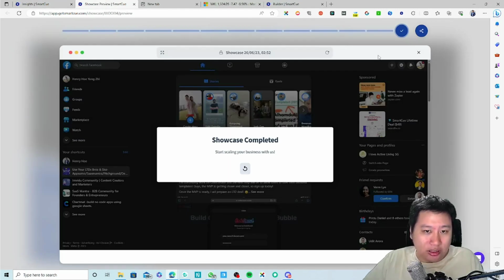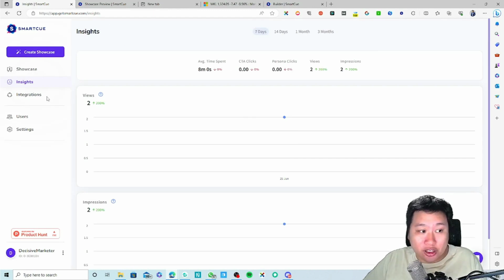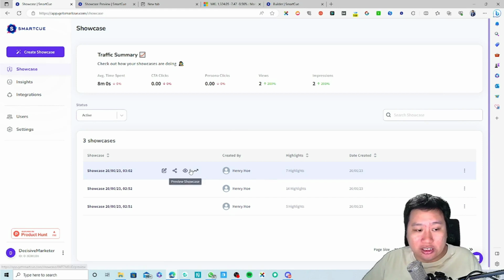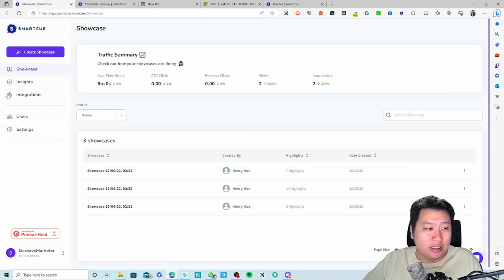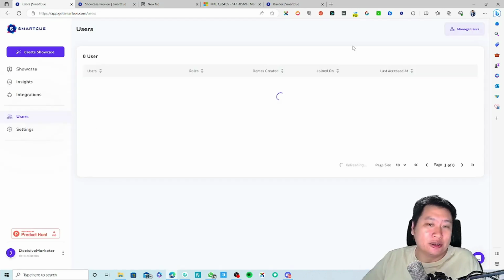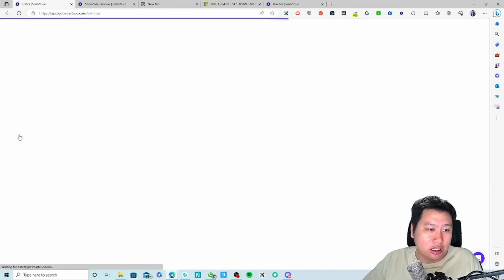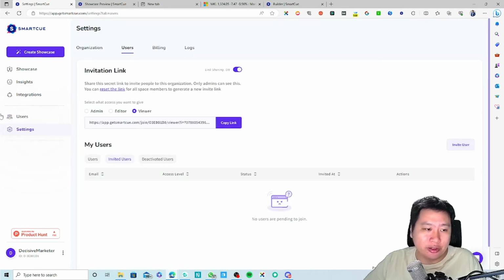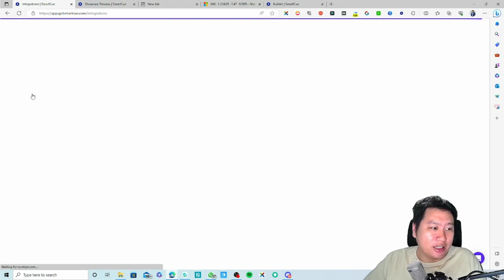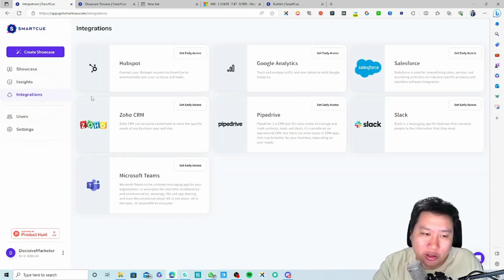Once you create the showcase, you can easily share that with a link, and of course you can view those insights. The cool thing about SmartCue is that you can invite multiple users via a link. You can just click on settings, users, and invite them with your unique link, as a viewer, admin, or editor. Lastly will be integrations, but these are not available yet. Next time, once these integrations are added and you have created a preview, you can easily send it out to someone through the app itself.